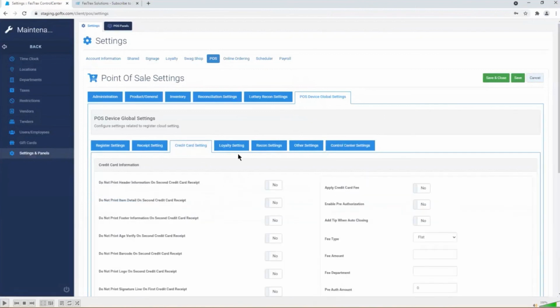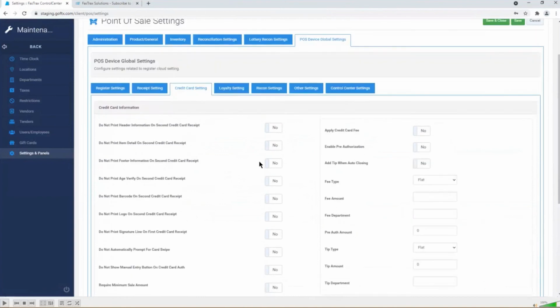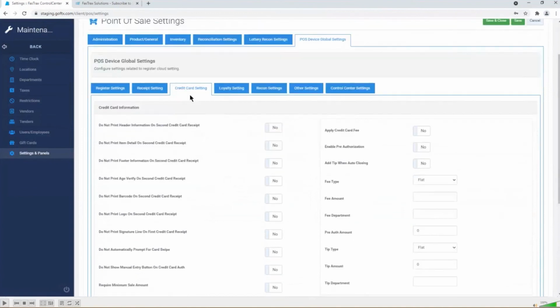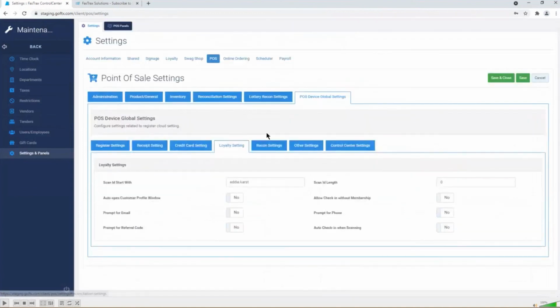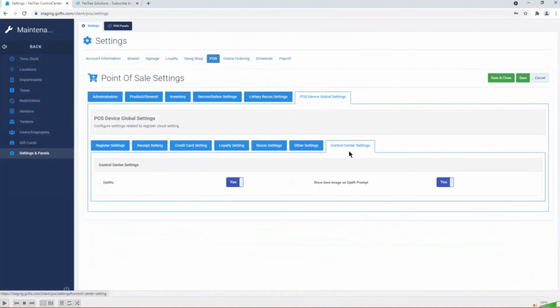So I do believe that we've covered the rest of the settings for Control Center POS Global Settings. We went through credit card settings, our loyalty settings, our recon settings, other settings, and lastly our Control Center settings.